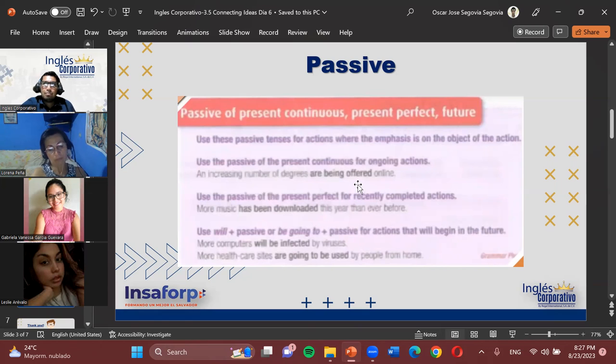Or maybe another example would be that there are many degrees offered online nowadays. So we will take away our being from the equation, and we're going to be left only with offered. That will basically put all the importance on the subject and not on the object of the sentence. But here, when we use the passive, we are moving that attention onto the object and leaving this part, the increasing number of degrees, which would be the subject, with less relevance.